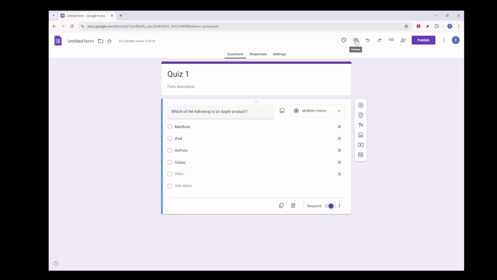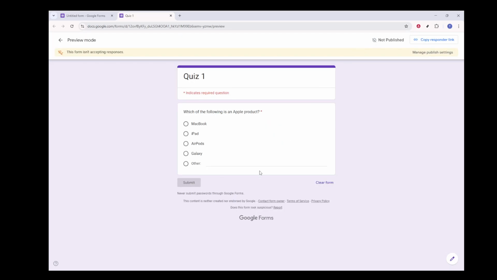Once your question is set up just the way you want it, it's time to see how it looks to a respondent. Look for the eye icon at the top of the page, which represents the preview option. Clicking this allows you to see exactly how your form will appear to those who will fill it out. It's a useful way to double-check the layout and ensure everything is functioning as intended.